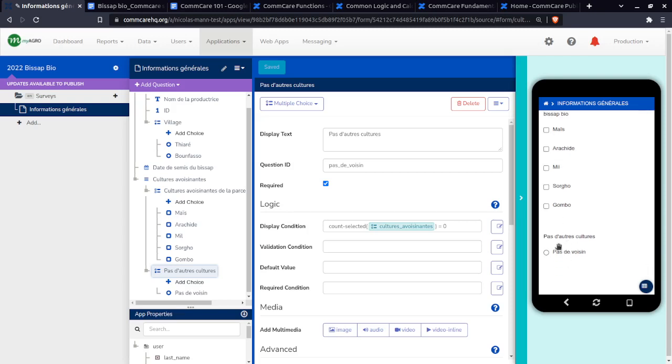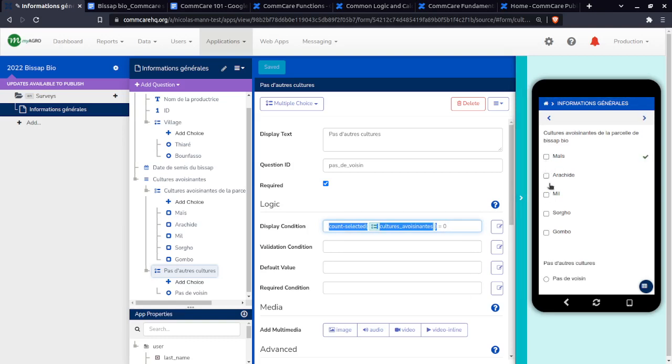Now, you see this question here because I have nothing selected. But as soon as I select something, it goes away, because now this function is returning 1. Now it's returning 2. Now it's returning 3. So that's how that function works. Those functions, there's a ton of them. They're super useful.